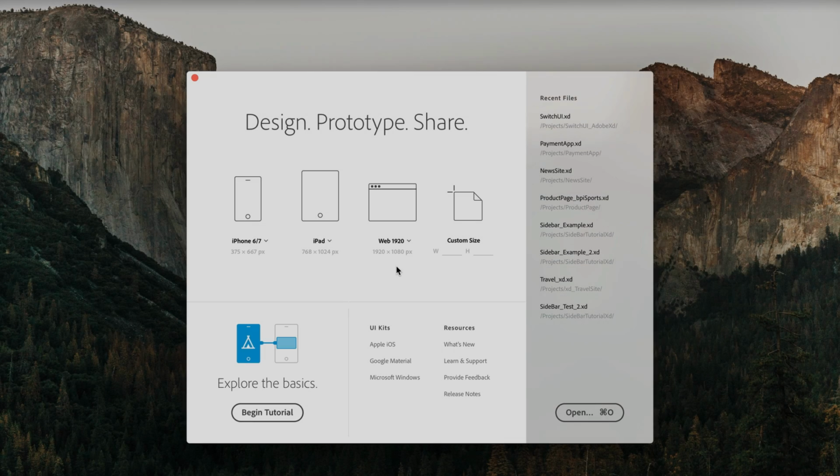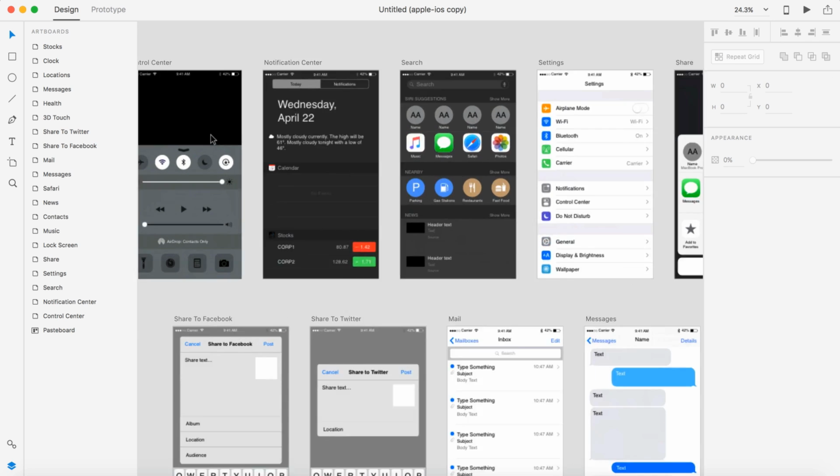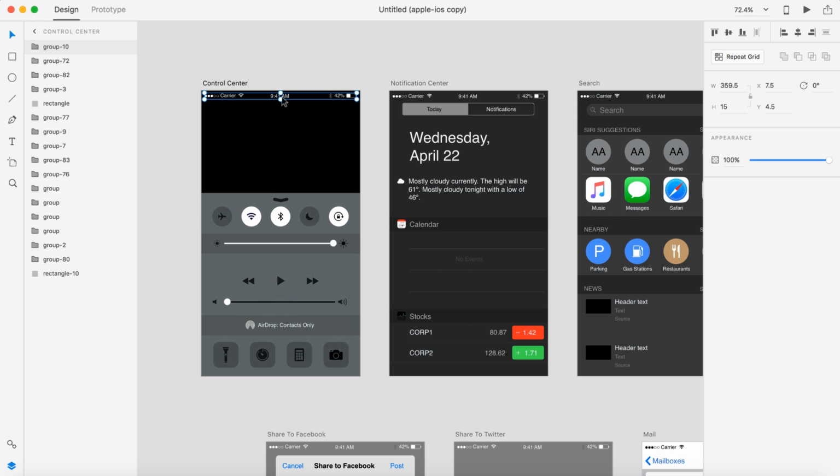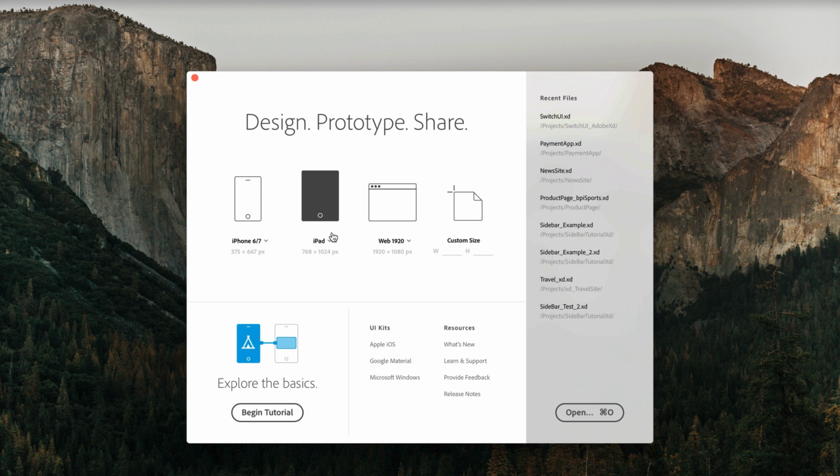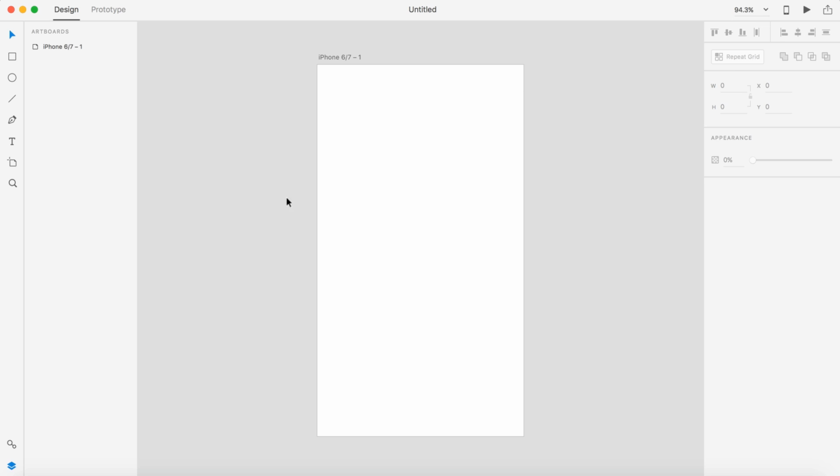Before we get started, we're going to borrow the Apple iOS status bar. So under UI kits, open that up and let's zoom in and select this. It's group 10, command C to copy it, and we can close this out and open up an iPhone document.